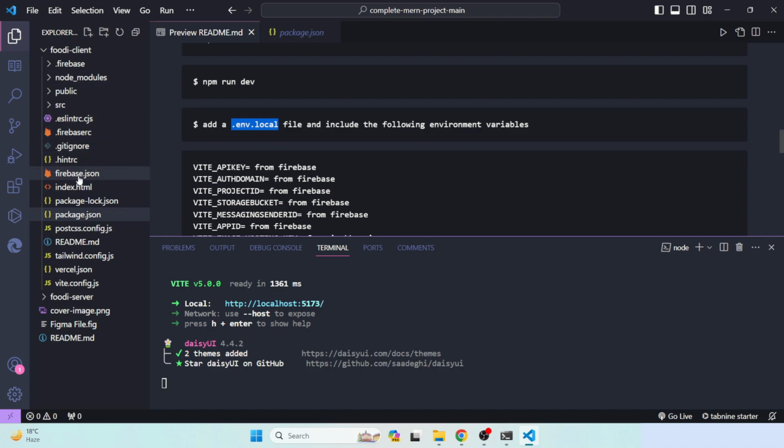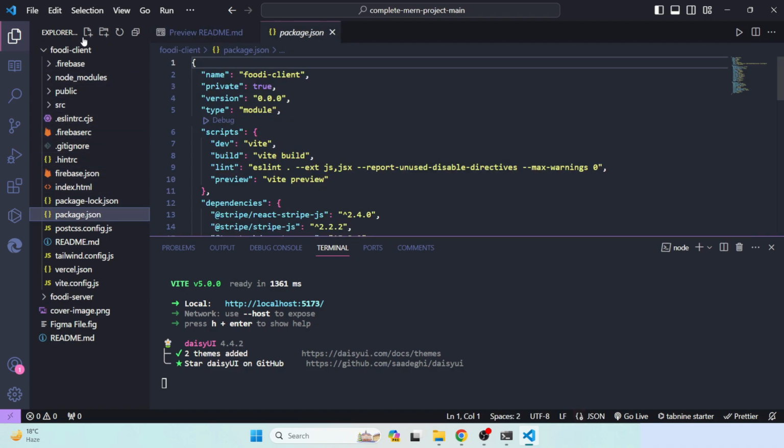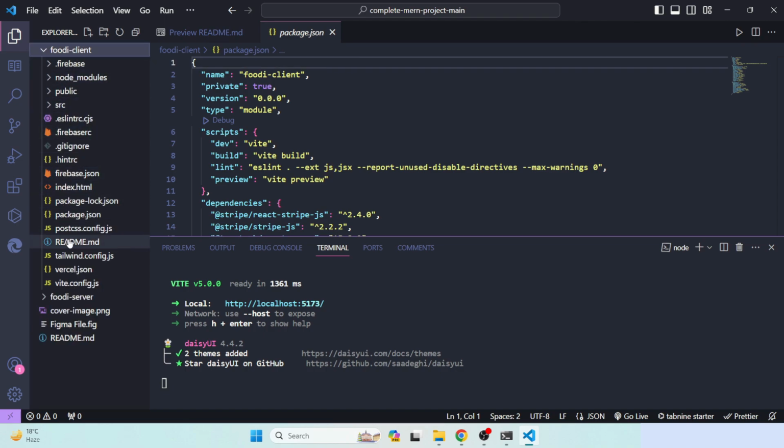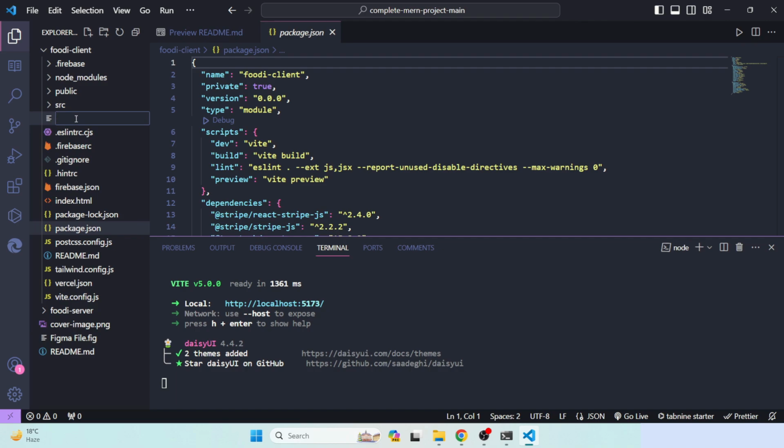Okay, that is gone. Let me try again. We'll hit this package.json on the client side, not the server side. Just look again. We'll click this client side, then this JSON file. Then we will simply create a new file and type .env.local.